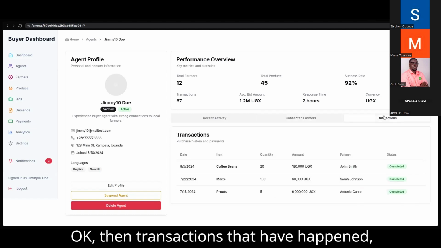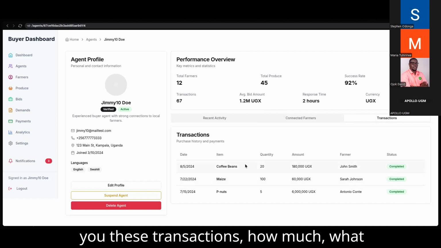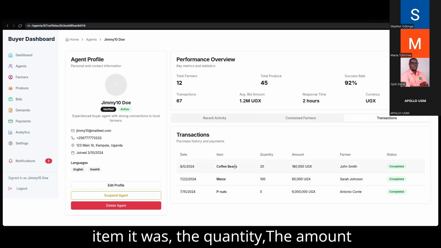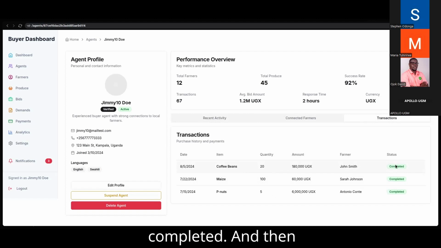Then transactions that have happened, the successful bids. So we'll be able to show you these transactions: how much, what item it was, the quantity, the amount, which farmer it was, and it was completed.